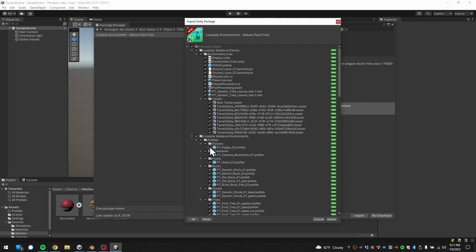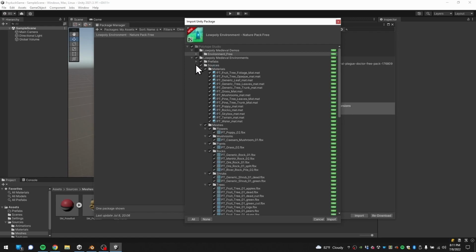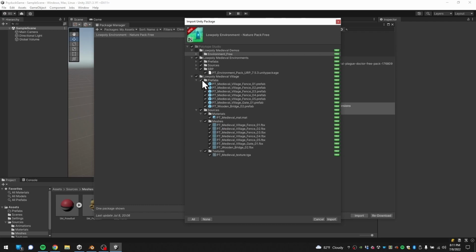So I've already done that for this specific asset, and I know that we don't need environment free. We can get rid of that. That's all just demo. We do want the low poly medieval environments. So from the prefabs, the sources, we want all of that. And then we also want the low poly medieval village assets. It's actually not an entire medieval village. It's just a couple of fences, and I think a little bridge or something. Like, as you can see here, it says bridge, it says fences. And you can preview these things by clicking on them if you want to take a look.